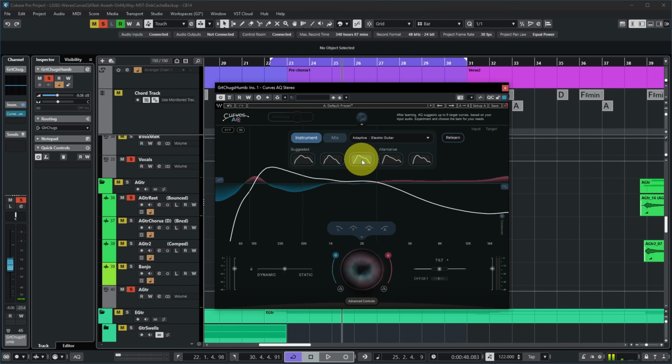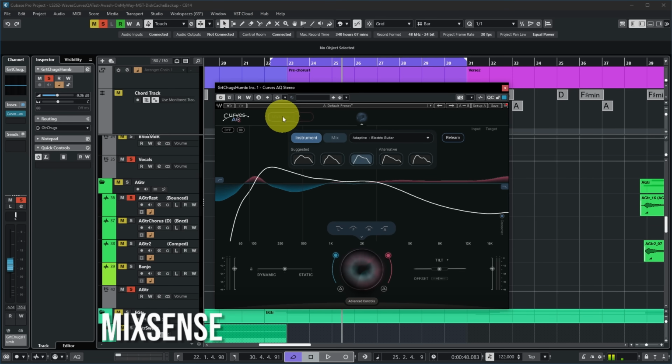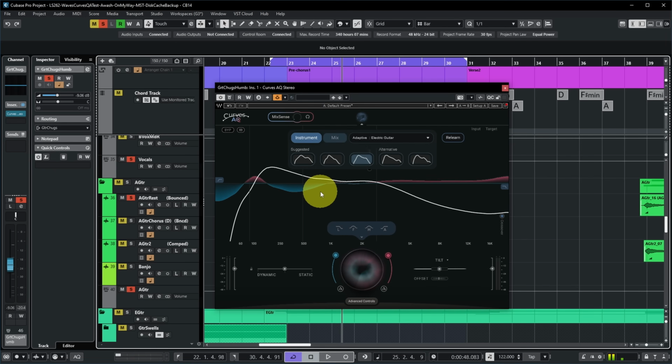Yeah, I think I like this one best. Now another feature that we haven't talked about yet is this Mixsense here on top, which is now disabled because you need a signal to the sidechain for this. So let's feed the sidechain with the lead vocal. And this basically allows you to dynamically EQ the signal that the Curves AQ plugin is on based on the frequency spectrum of the lead vocal. So I can make sure that the electric guitar does not interfere too much with the frequencies in the lead vocal so that it cuts through a bit better.